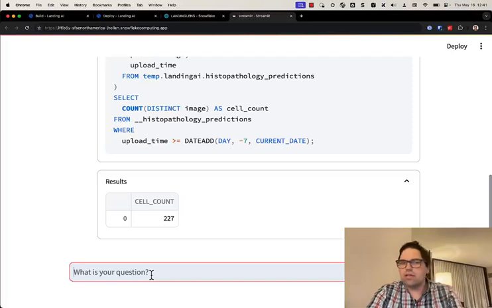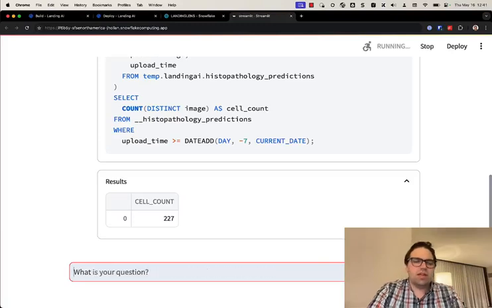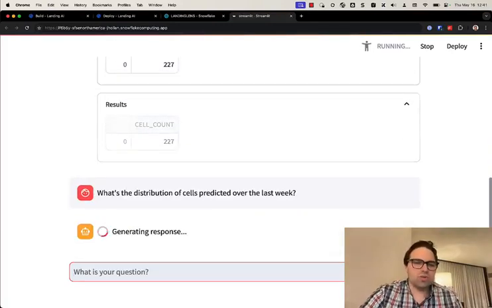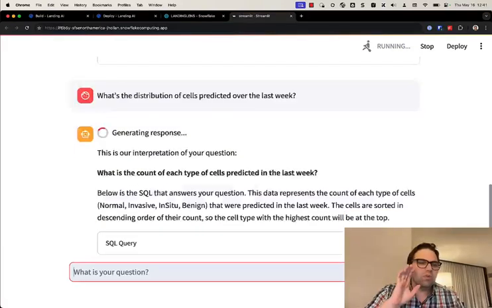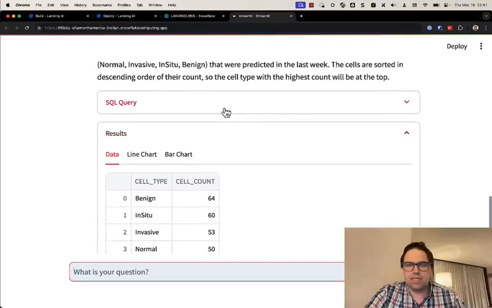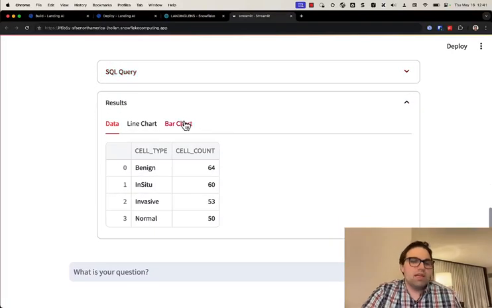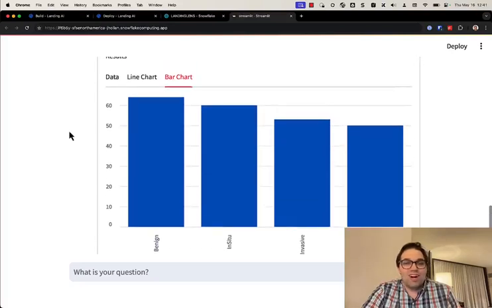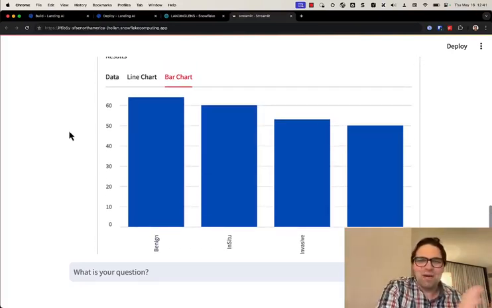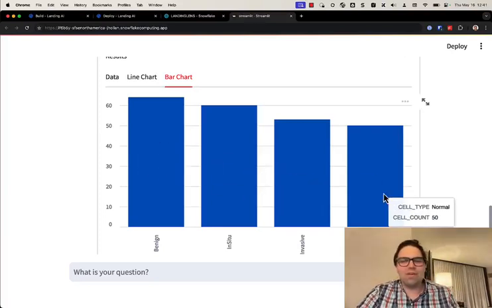Let's actually do something a little bit more advanced. What's the distribution of cells predicted over the last week? Now I don't just want a single number like 227. I want to know how many were normal, how many were benign. So this is now doing the exact same thing. You can see here's that SQL query it was able to generate on this different question. But look here, I'm actually going to say, I want to see this as a bar chart. I started with just a normal question, right? I didn't have to understand anything about my data, but now I get the info exactly what I wanted.